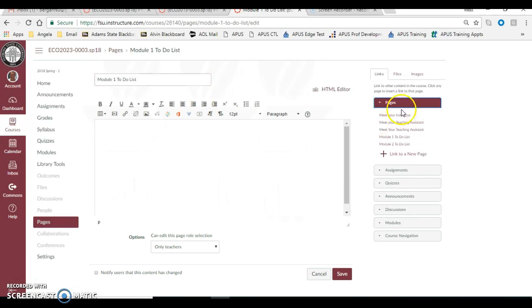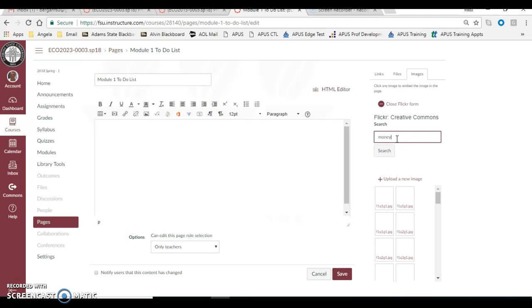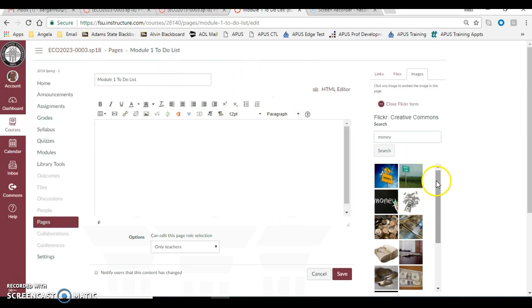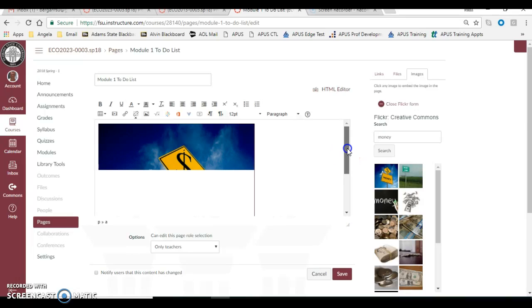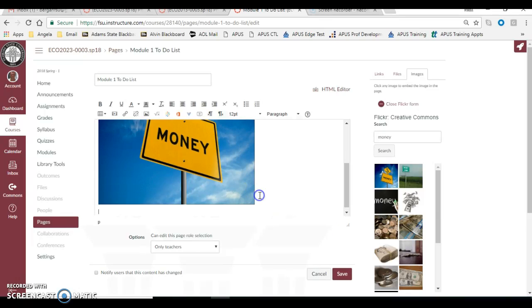All right, so first thing I told you, make an image. Go over there to image, and put in a search, I don't know, let's put money. Let's see what we get. Put in a different search, it's not a big deal what comes up. There we go. Image comes in right there. Perfect. See, I just clicked on it? Perfect.